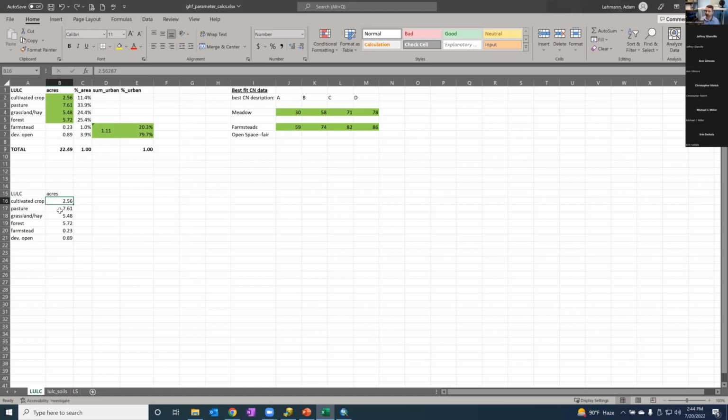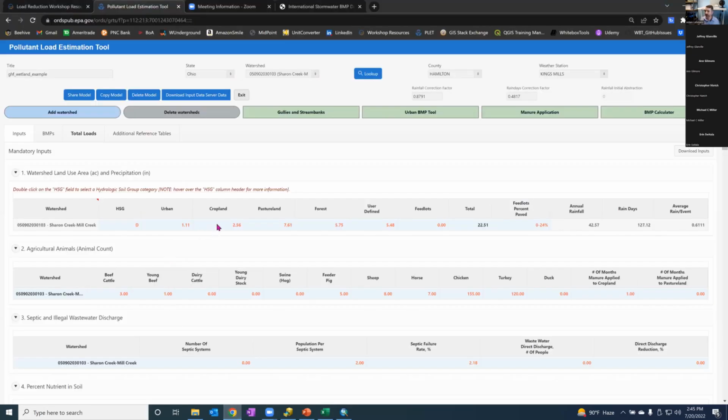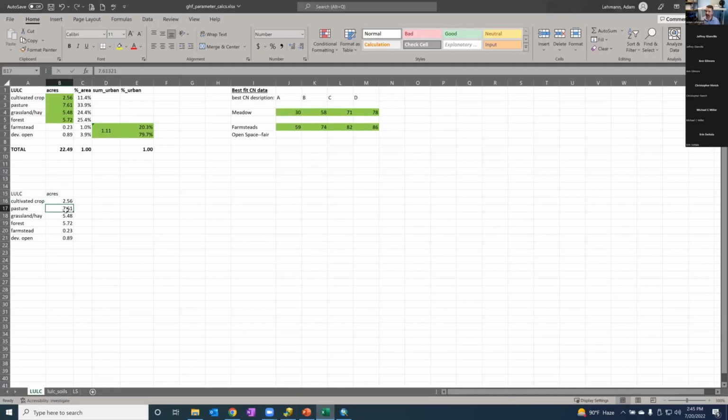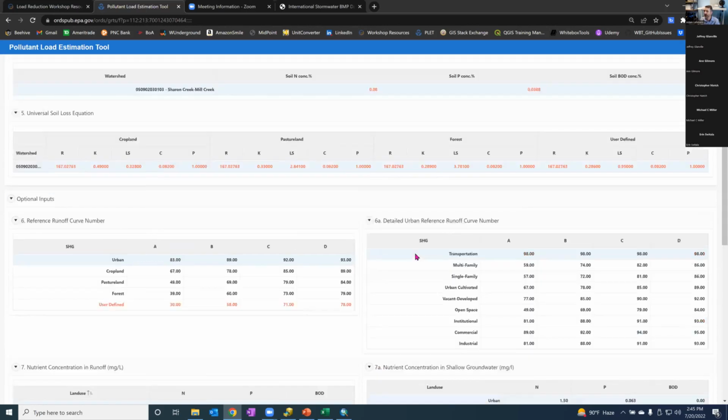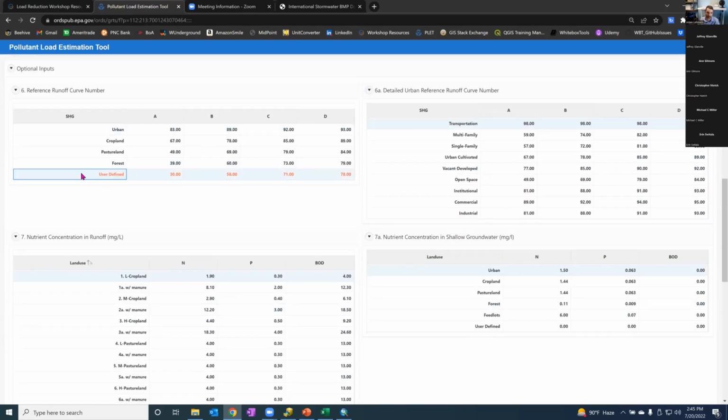So for cultivated cropland, we can just go into our PLET here, cropland, double click, and the answer is 2.56. We go back, and for pasture, I'll use grassland hay, for example. I have this category of grassland hay that's 5.48. PLET doesn't have grassland hay, but they do have this user-defined one. So I come in here and put 5.48. What's really important at this point is to come down here and update my curve number values for that user defined.